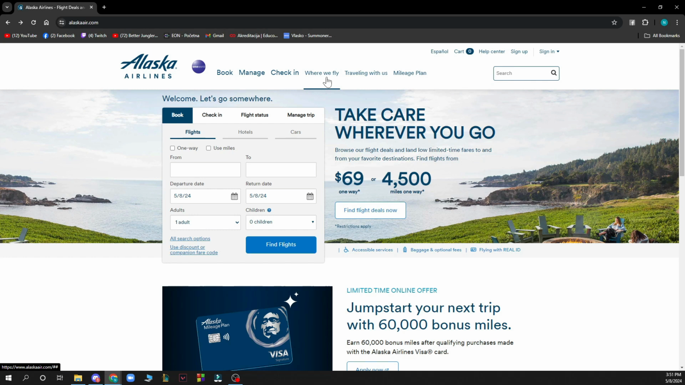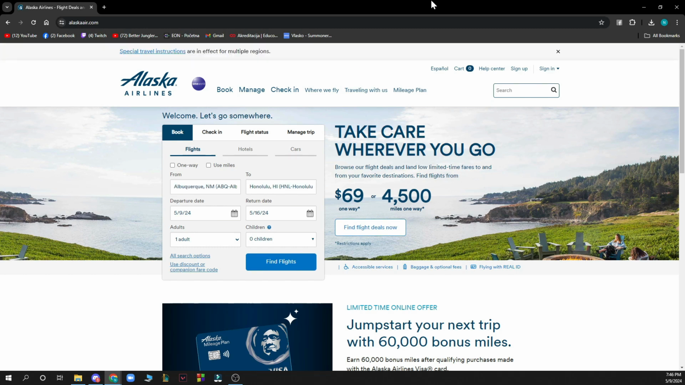Also, in the top side, you can go and also book, manage, and check-in. You can see where they fly, so basically where Alaska Airlines can fly you to. You can go click on traveling with us and the plan here. Also, in the top right corner, you can go and search manually. You can change language, see the card where you can see all of your cards, click on the help center, the sign up and sign in option, and of course there will be the logout option when you create your account.